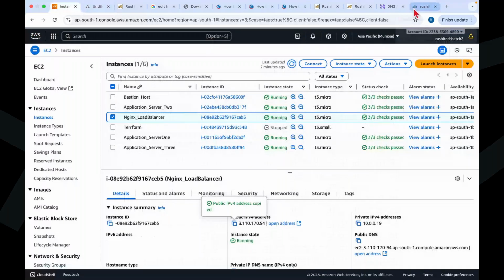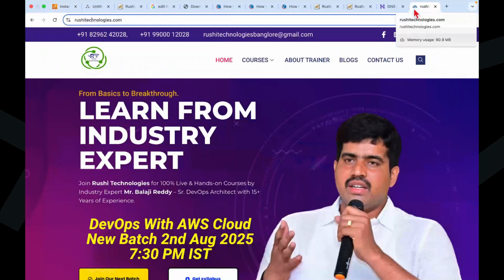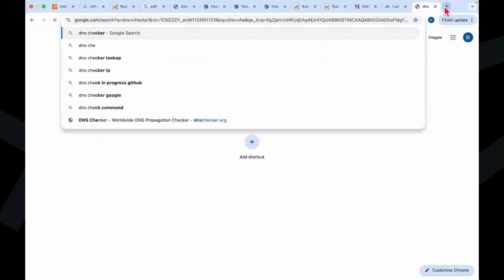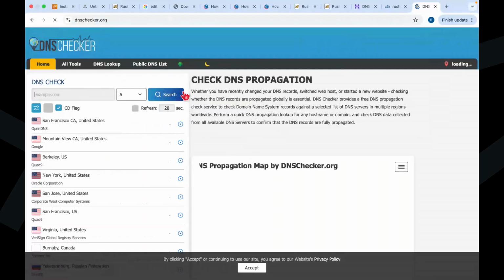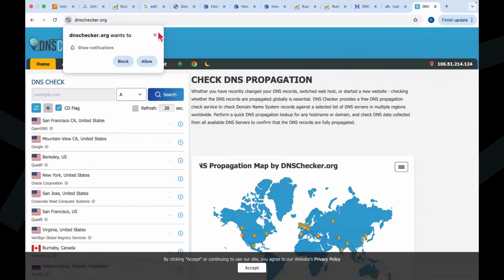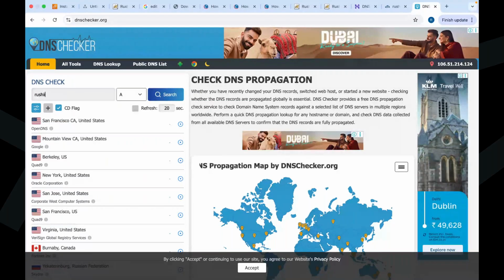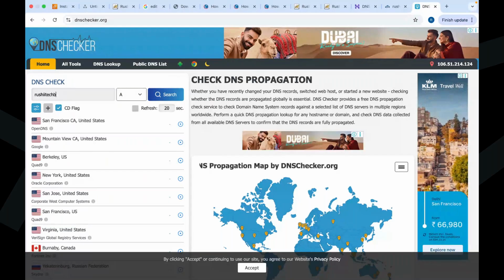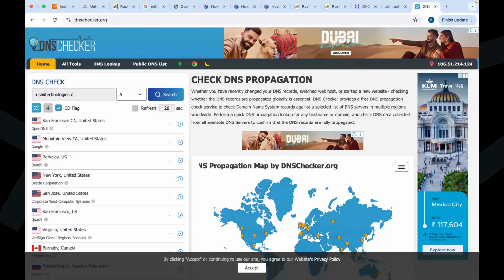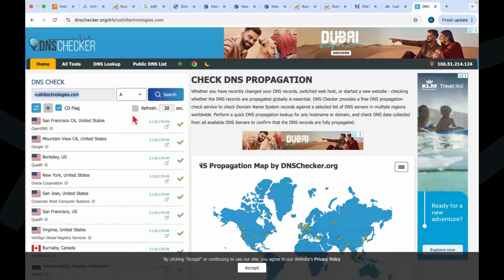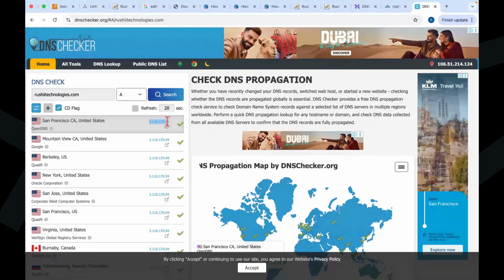Now let me see if that works. You can check, there is something called DNS checker, a website, to see whether that is resolving to that IP or not. Maybe let's say Rushi, R-U-S-H-I-I, there are two I's, technologies.com. Let's see. Now if you see, this name is resolving to this IP that I have created just now. I have created an alias record. That is where you map the domains with your systems, like this.